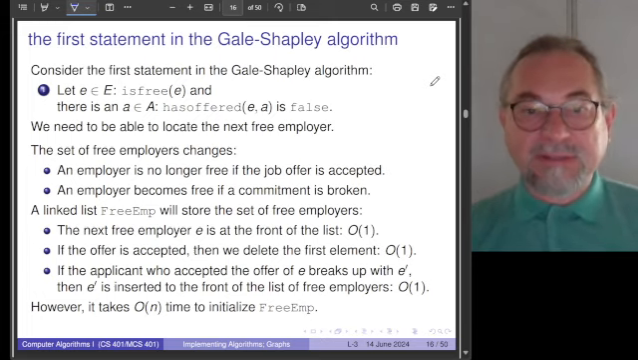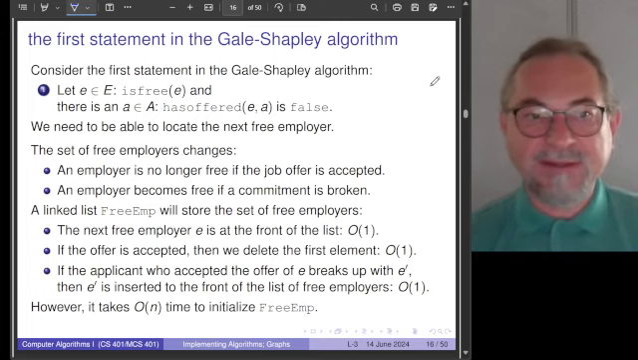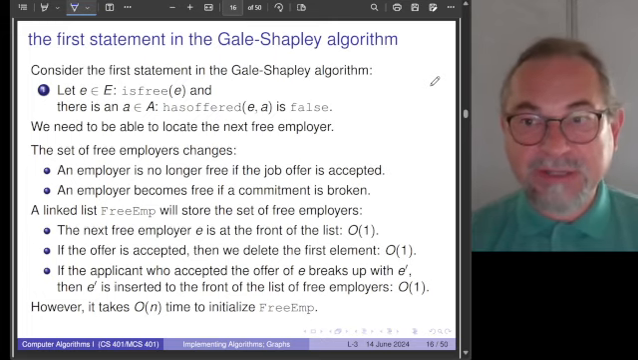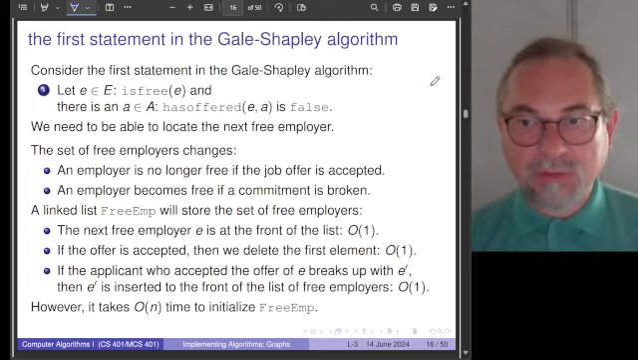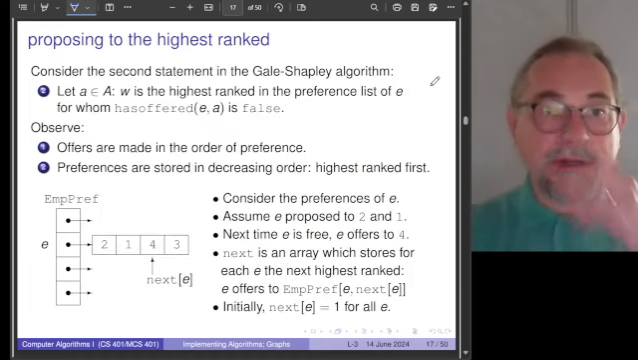Okay, so as far as the data structures go, so as far as executing that very first line in the algorithm, let E be a free employer, that can be done in constant time. However, the initialization takes linear time, linear in the number of employers. But that will be fine because the total cost is n square.